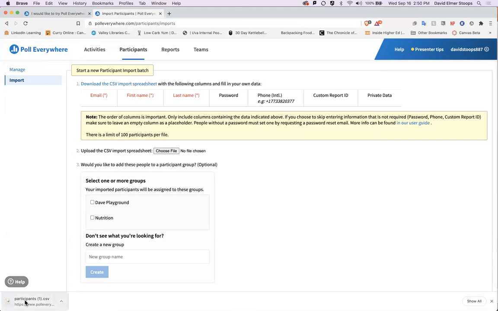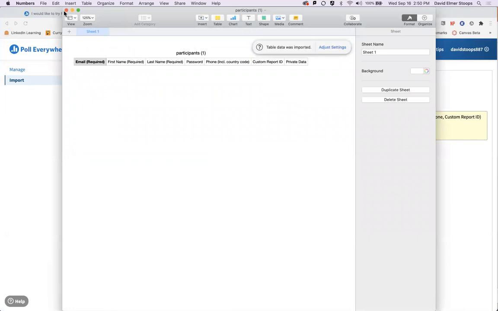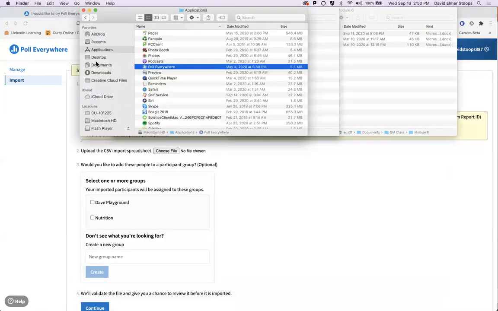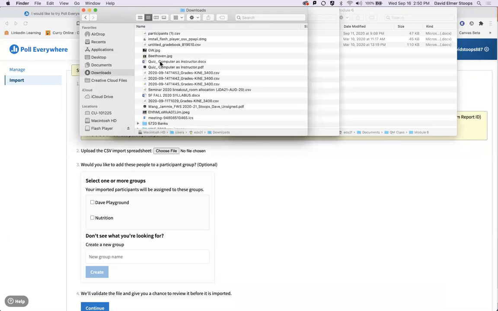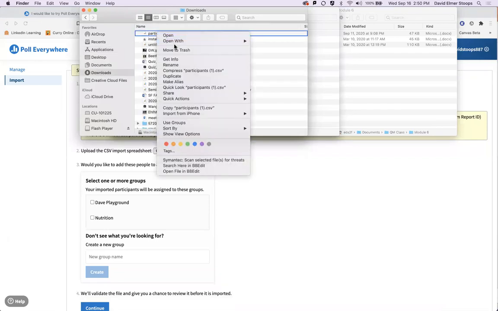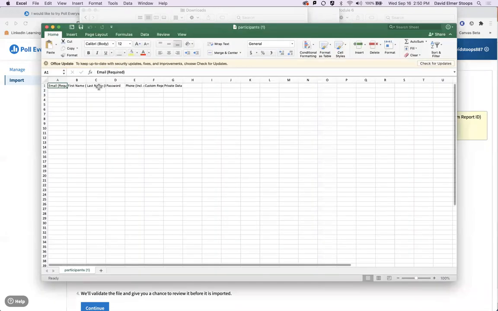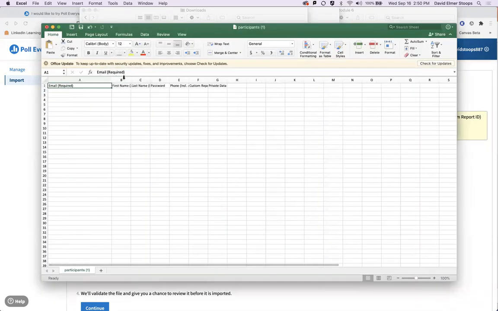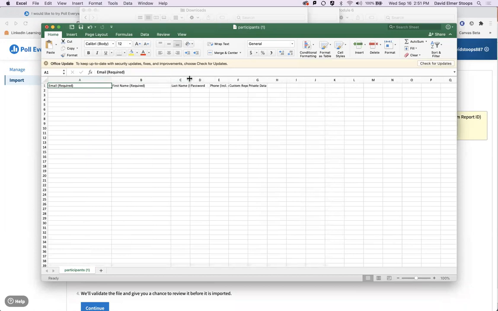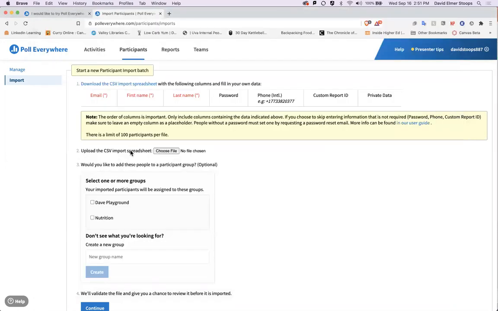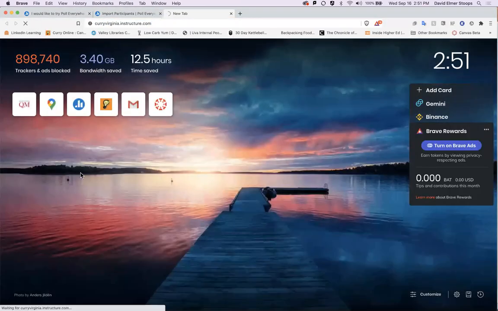What information you must have, whoops, sorry. My computer always does this. I need to set the default to Excel. So the three options that must be included are the email, first name, and last name. The other options aren't needed. And then we get this information from Canvas.